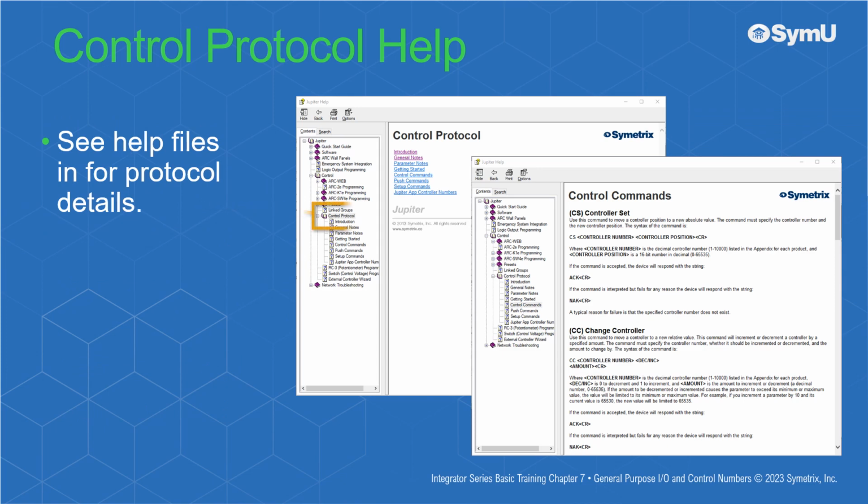A comprehensive list and explanation of the protocol can be found in the Symetrix 761 and Jupyter DSP help files. Alternately, you can download the Symetrix control protocol document from the Symetrix website. It can be found in the Download tab of both the Symetrix 761 and Jupyter product pages.